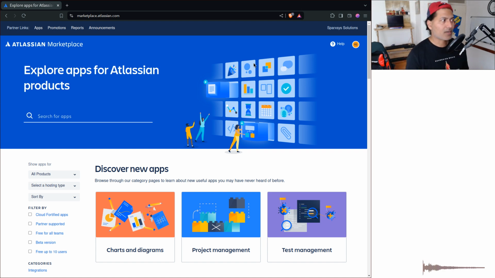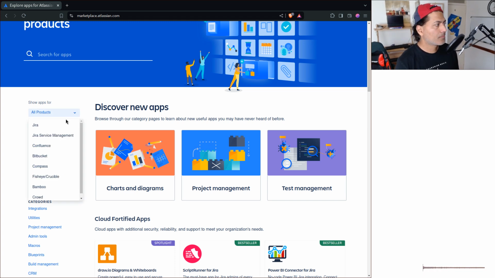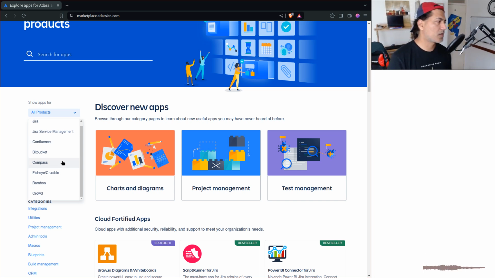Now, if you're new to Atlassian Marketplace, you need to go to this URL called marketplace.atlassian.com. And of course, you can do some searching here, it's not difficult, all straightforward. But if you are trying to narrow down on some apps, you can use these filters on the left hand side. For example, you can filter by product. Now, these apps are of course not only for Jira or Jira Service Management, but you also have apps for Confluence, Bitbucket, Compass, and a couple of other products from Atlassian.